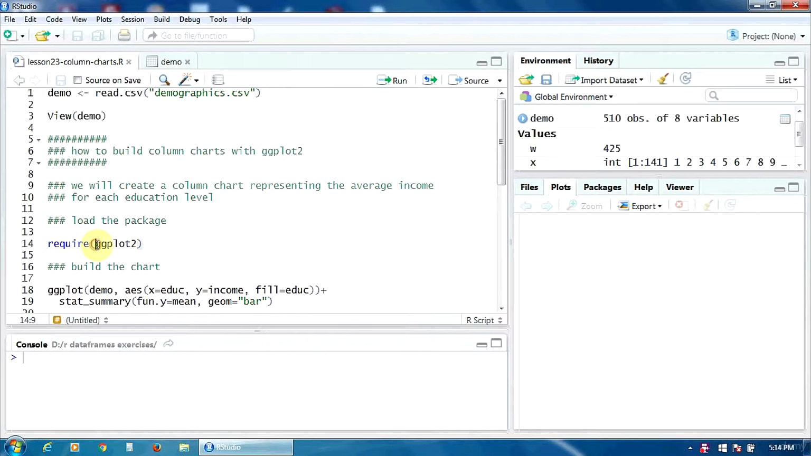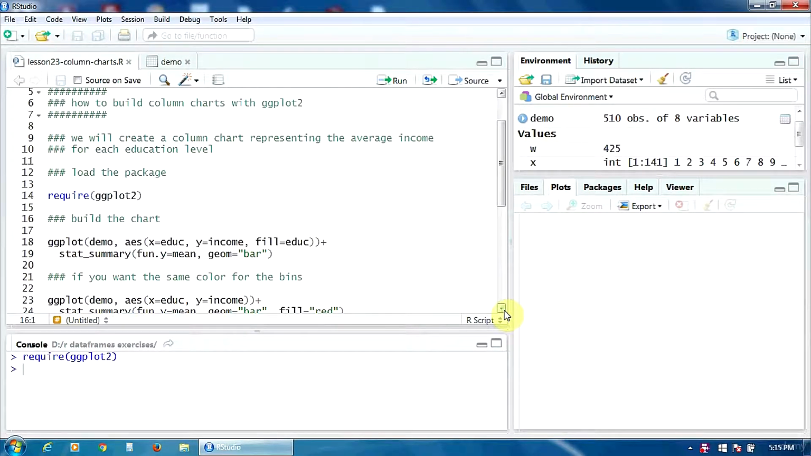Okay, first of all, let's load the package ggplot2, and now let's write the ggplot function to build the chart. The syntax is now a bit different from the previous lesson. Here in the ggplot function we must define our data frame demo and the aesthetics options AES. So the variable x will represent the educational level with 5 categories. The variable y will represent the average income.